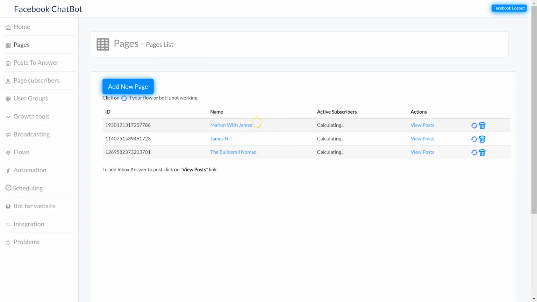And if something's not working right, you can simply click refresh. And it will refresh all permissions for that page. And that's all there is to it. Your page is now connected to the Builderall chatbot.